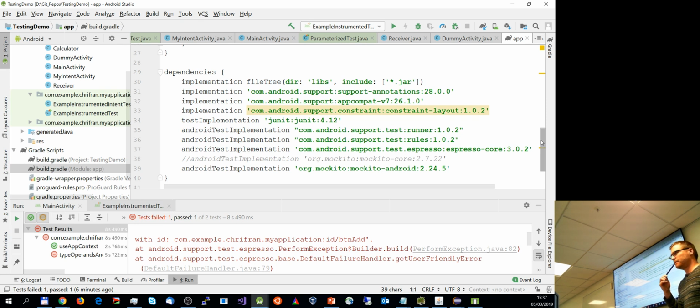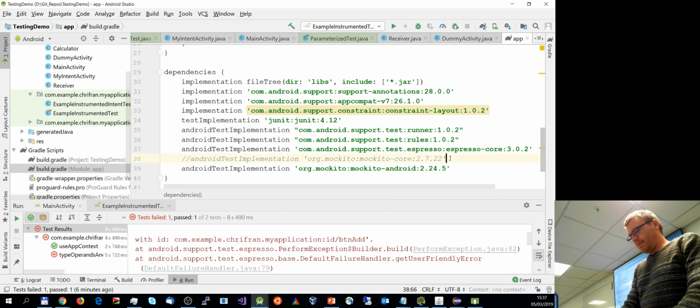Implementation is for your main app, right? And then the test implementation is for the pure JVM test. That's correct. The other one is for the tests that require Android. Yeah, that's correct. So the rest is for the instrumentation test. So that's also a good gotcha.